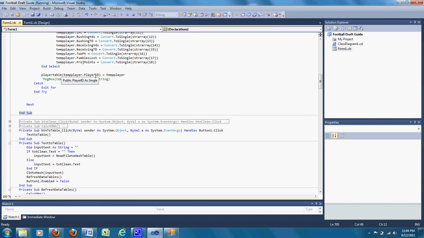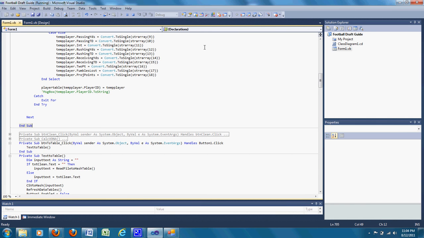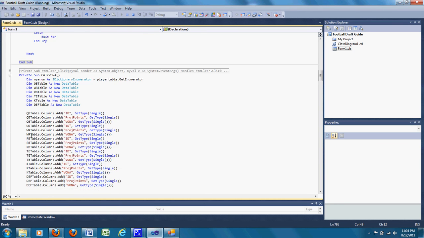So now I've essentially taken it out of the organizational structure of Yahoo and put it into my own organizational structure where everybody has every one of these variables. And I also add something called VONA. That's value over next available.